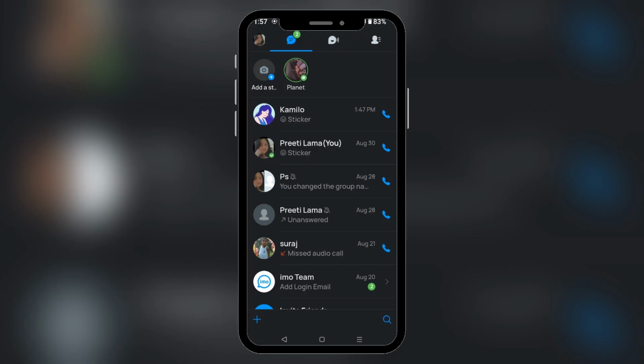Once you have muted the chat, you will see a notification icon with a cross above it that shows it has been muted for you. That's it. You have successfully muted the chat. No more constant pings disrupting your peace. You can always unmute it later if you change your mind using the same steps.